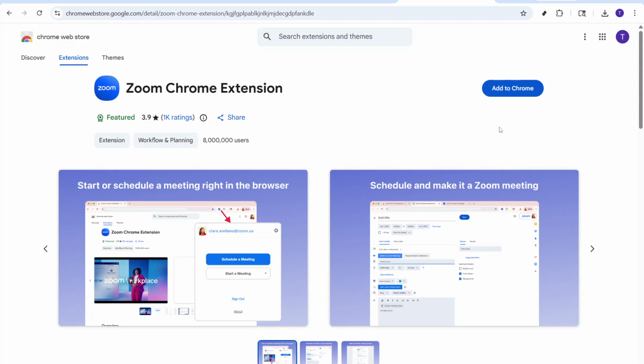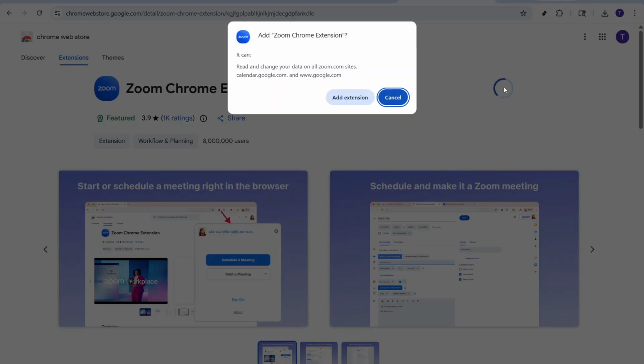Now let's move on to the installation process where things get even easier. Once you've located the Zoom Scheduler extension, you should see a blue button labeled Add to Chrome. Click on that button, which initiates the installation process for the extension. At this point, you might be wondering what happens next or whether you've done everything correctly so far. Don't worry, because Chrome will guide you through any further steps automatically.